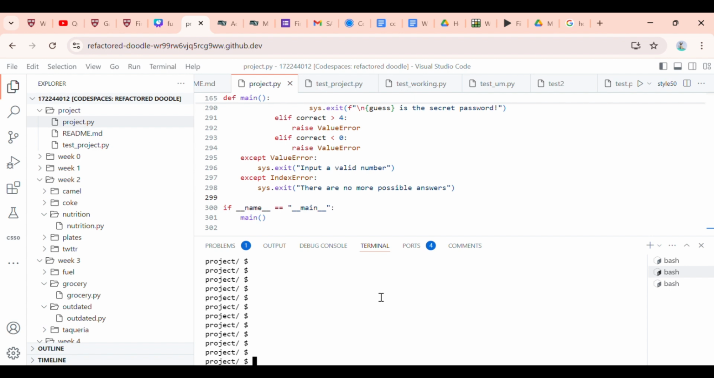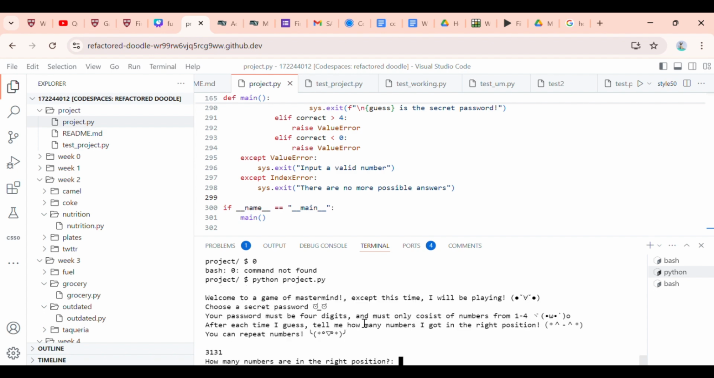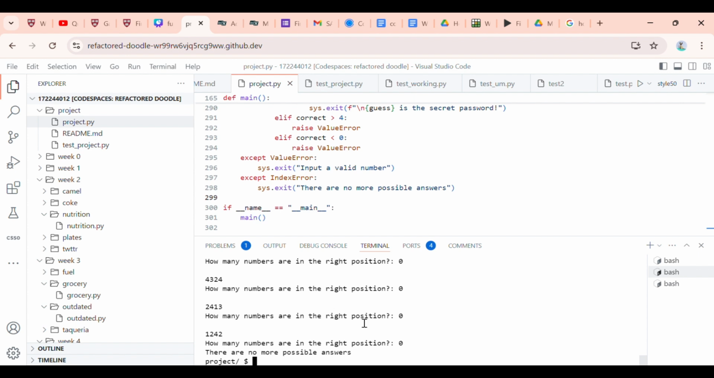Also, when a user makes a mistake in telling the computer how many numbers are in the correct position, eventually it will create an empty list. An example of this is when a user keeps on inputting 0 as the number of numbers in the correct position. As you can see, eventually it will create an empty list, and the computer will tell the user that there are no more possible answers.